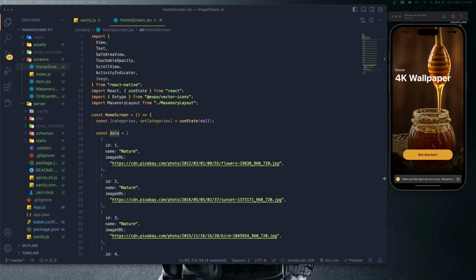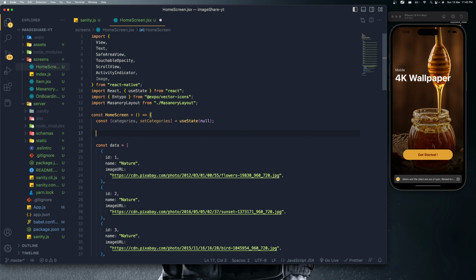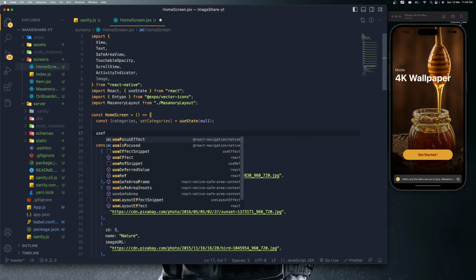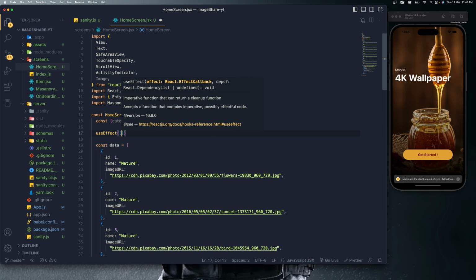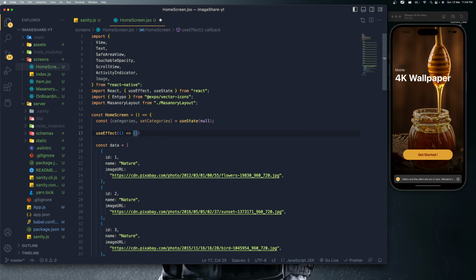What we need to do is, first, use the useEffect hook to get the categories, so that this will fetch the details from our server. So let's go ahead and use useEffect. Make sure the useEffect is imported over there. Then it's going to take two parameters: one is the function itself and another one is the dependencies.